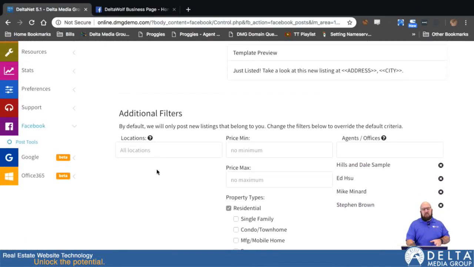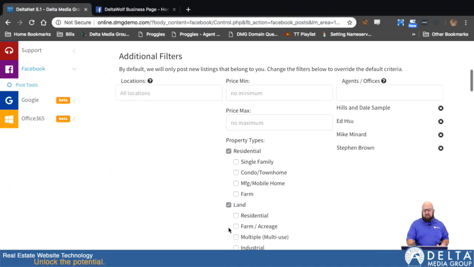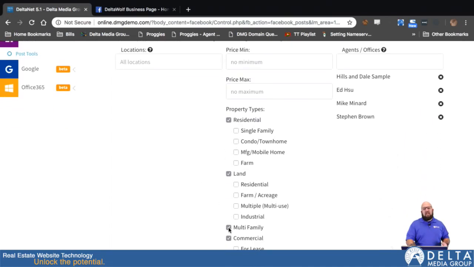To give you a little description of each of these things, new listings at this point allows you to further define which new listings. So if you wanted to post only residential or only land, and that speaks to those multiple business pages too. Maybe you have a Facebook business page that's specifically for commercial, and another one that's specifically for residential. You could set your commercial one to just post commercial listings, and your residential one to just post residential.